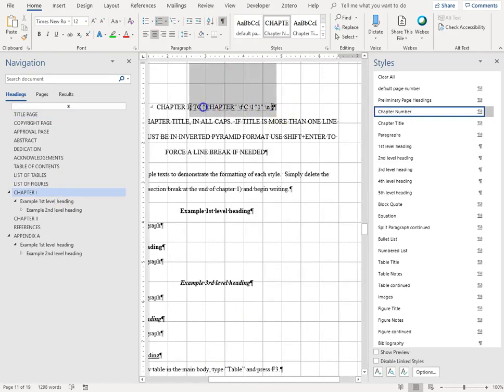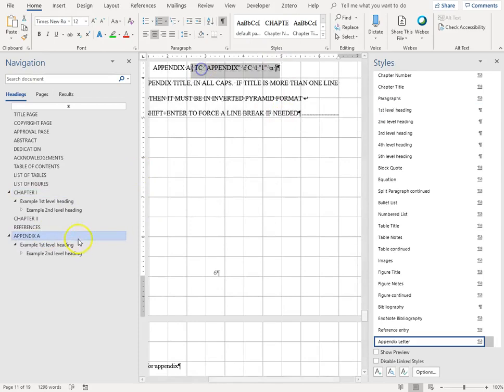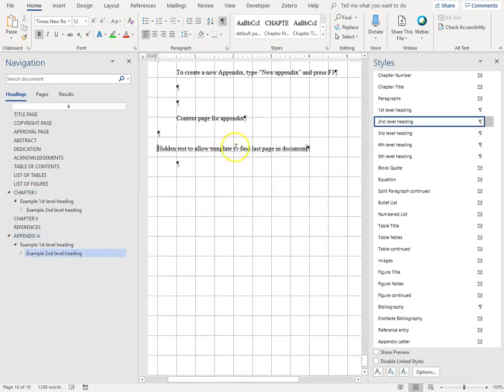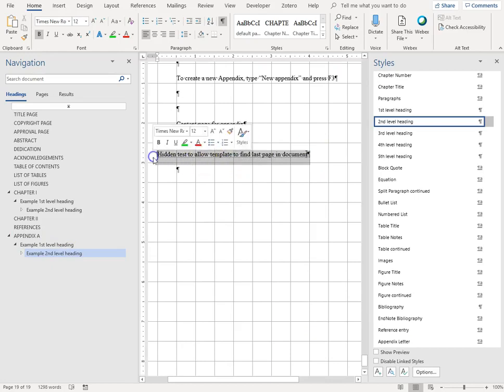It also allows us to see these hidden codes after Chapter 1, after Appendix A, and the hidden code at the bottom. The hidden code at the bottom is to tell your page number and your pages of study what page number needs to populate there. And the hidden code after Appendix A and Chapter 1 tells the table of contents that you need those words in that table.